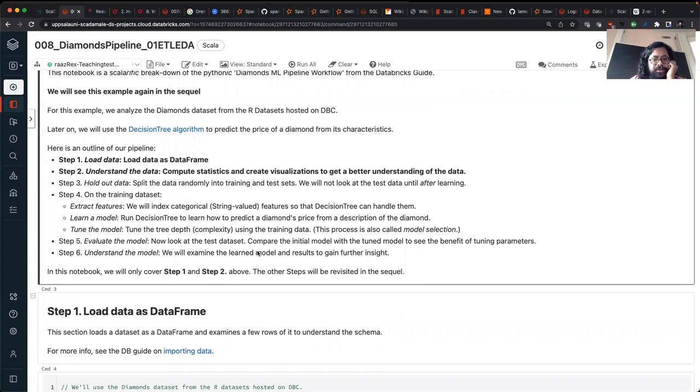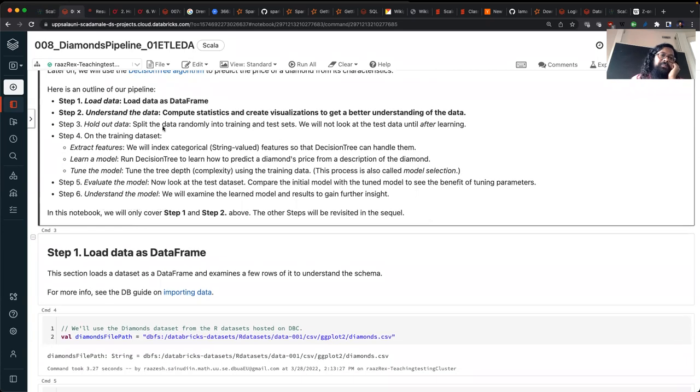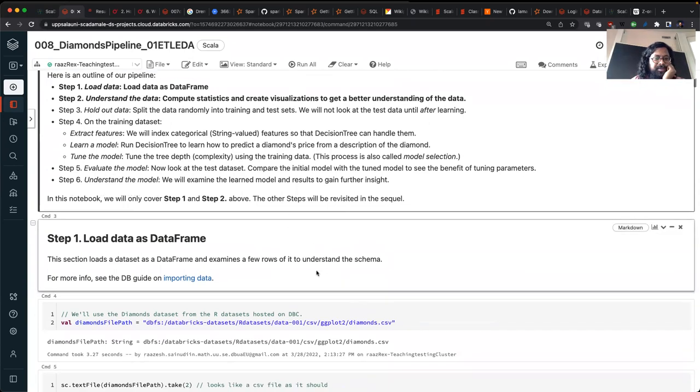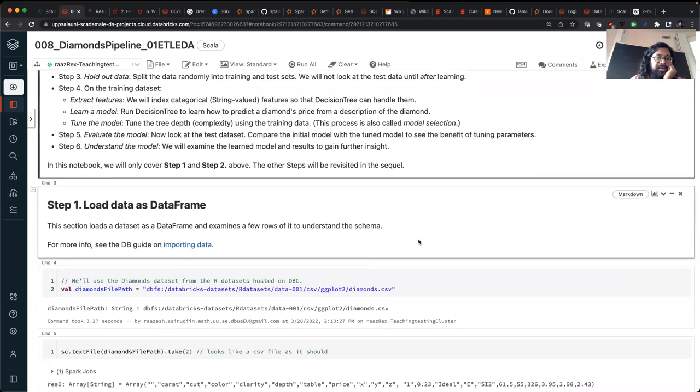Okay, so in this notebook, we're only going to do steps one and two, right? And this kind of pipeline is the same everywhere. You always have something like this in machine learning pipelines.